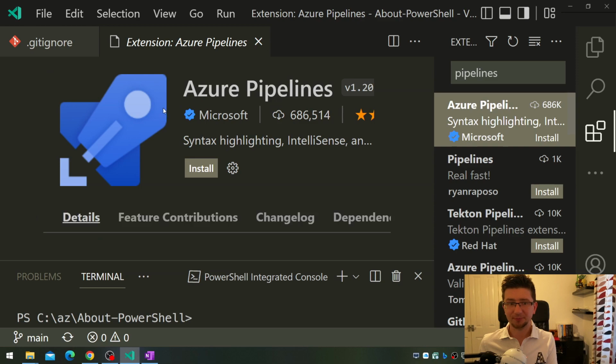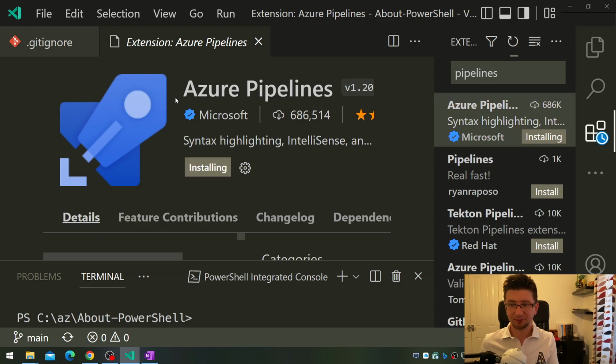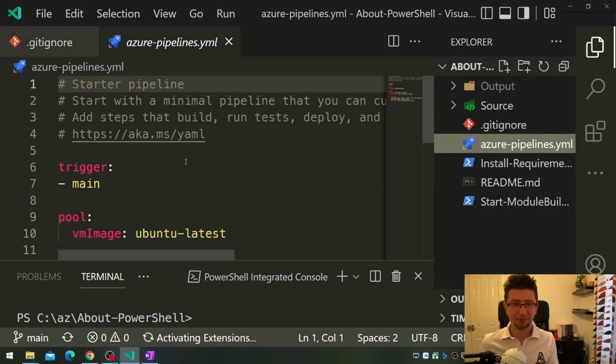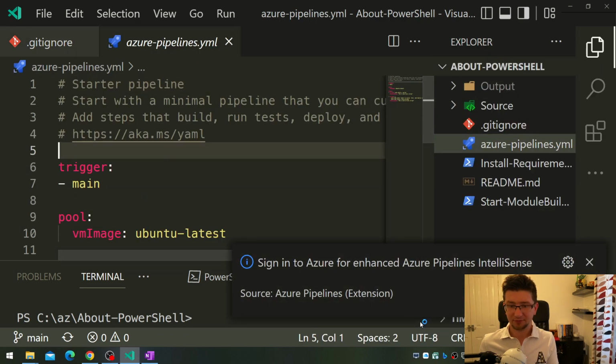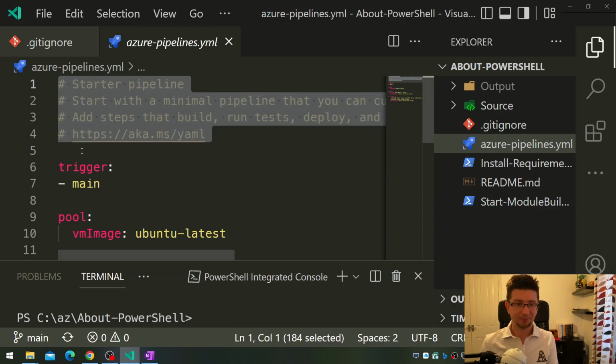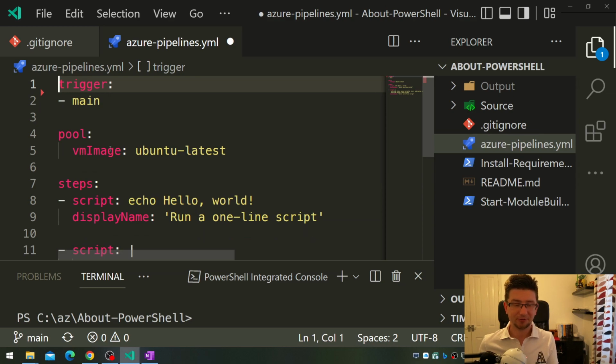Azure Pipelines. So that's the one we want to install by Microsoft. It will help us greatly in developing an Azure pipeline. Okay, it's there. So now we should have some sort of IntelliSense. And we can sign in. Let's see, I won't sign in for now. I just want some basic setup. I can delete the comments from the top and we can start with it.